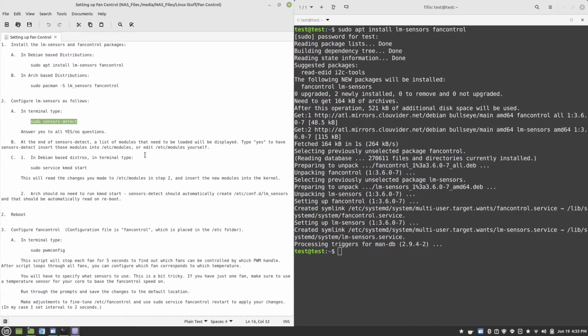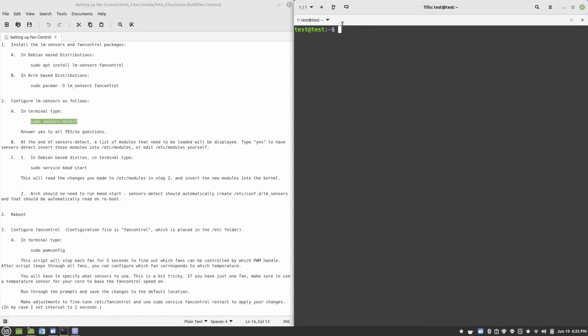It really doesn't matter, because I ignore them later on, even if it does detect them. So let's put that command into our terminal. First, let's clear the terminal so you see the command. Okay, so I'm going to hit sudo sensors-detect.